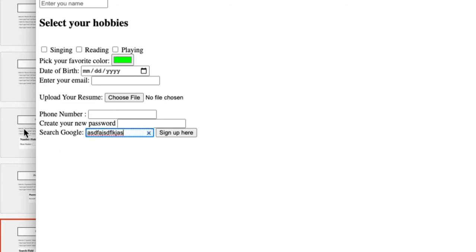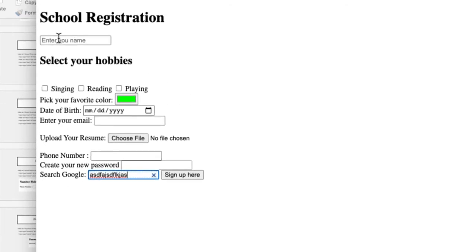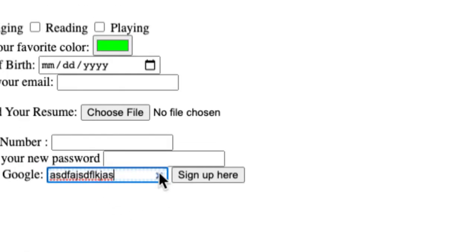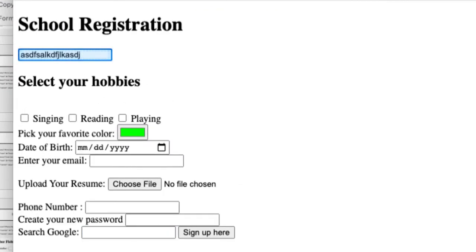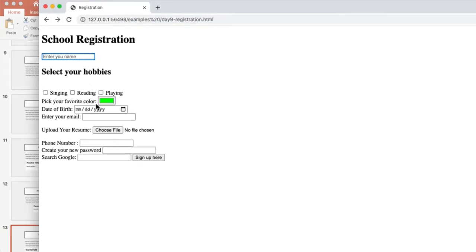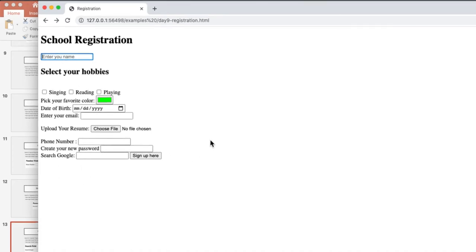Now you can notice here it is similar to the enter your name, like a text box. Some of the difference is that when you type in a search box, it is actually showing an X mark. When you click on this, it will delete. But whereas in the text box, you need to delete one element after the other. Okay, so that is one of the differences between input type is equal to text and the search.